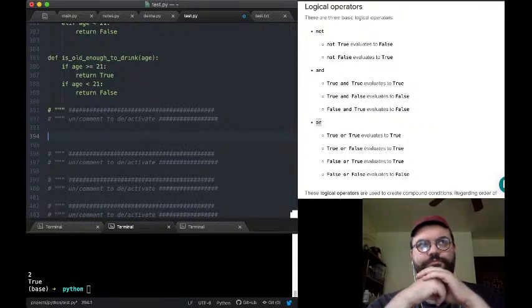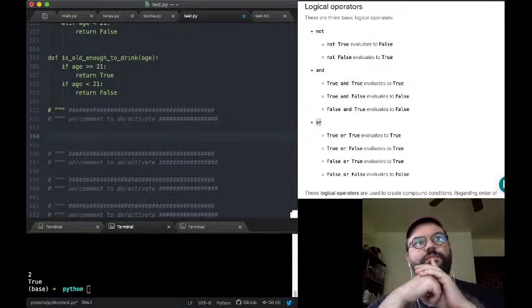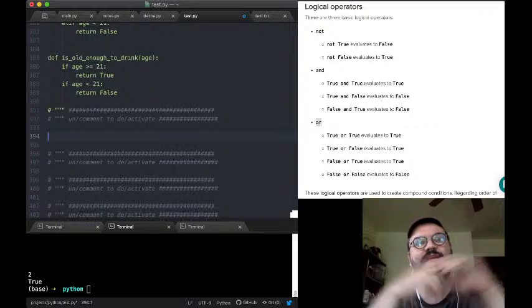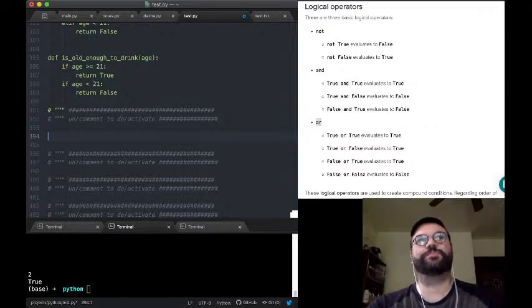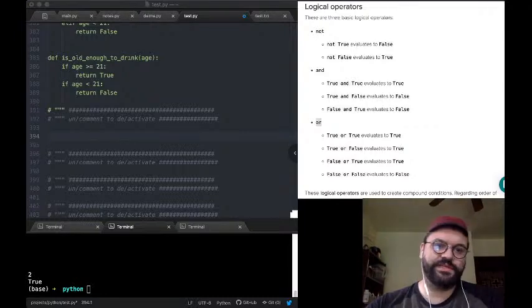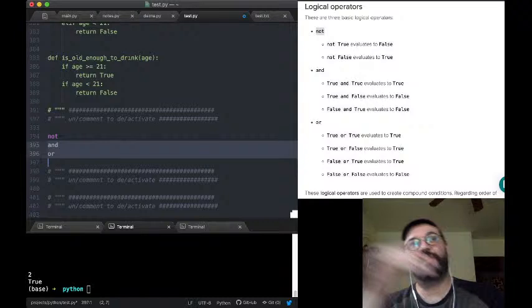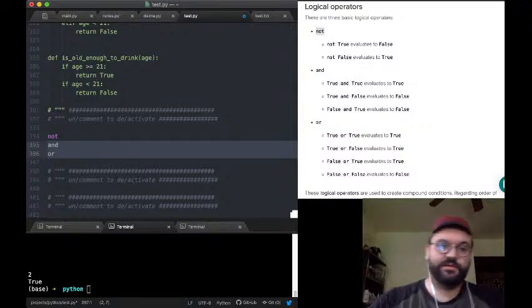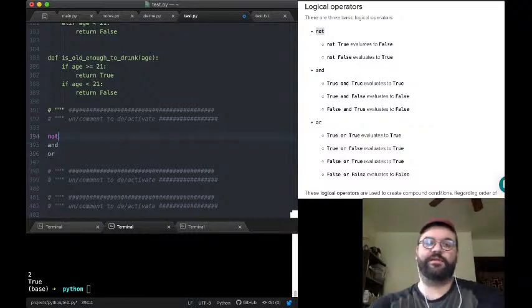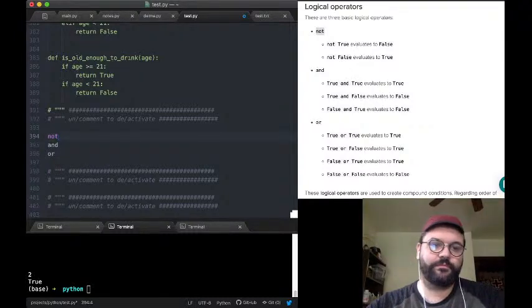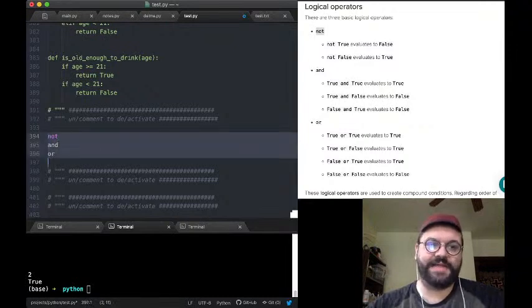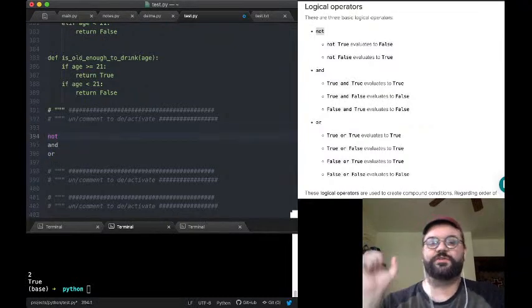They take in their operands and express a Boolean value. The 3 keywords are not, and, and or. And and or take a left and a right hand operand. Not only takes a right hand operand, but we actually just think about it as taking a single right hand operand.